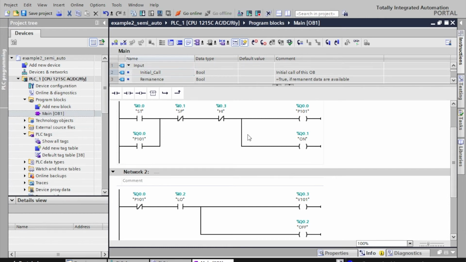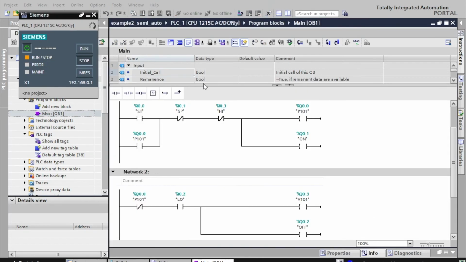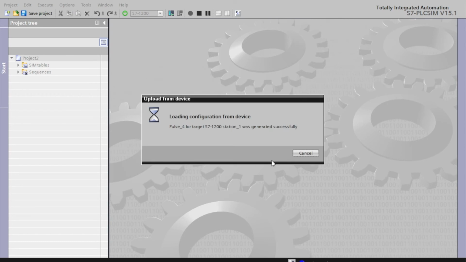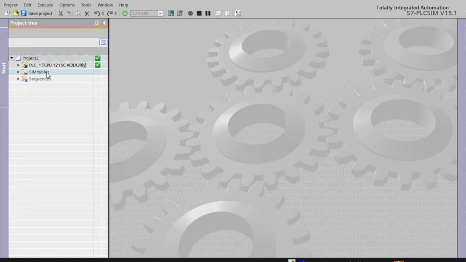Now it's time to try our PLC ladder program in a simulation. Just start the simulation by clicking this icon. On PLC Sim, we have to configure the sim table. So now configure the sim table, add a new sim table.